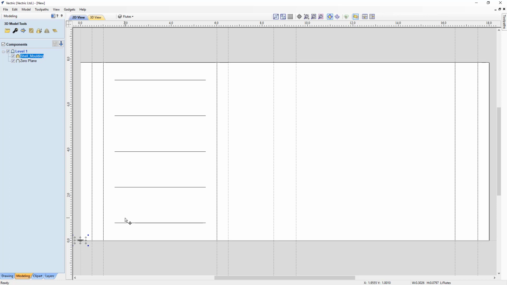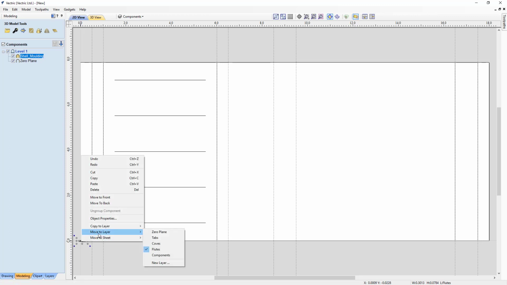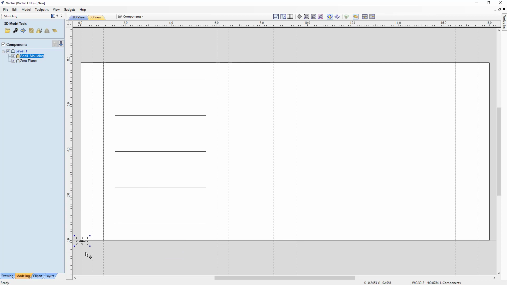And then what we're going to do is, just to kind of keep everything nice and neat and tidy, we're going to create a brand new layer. We're going to call this Components. And we're going to go ahead and move this component to that layer. So we're going to right click on that and we're going to say Move to Layer Components.